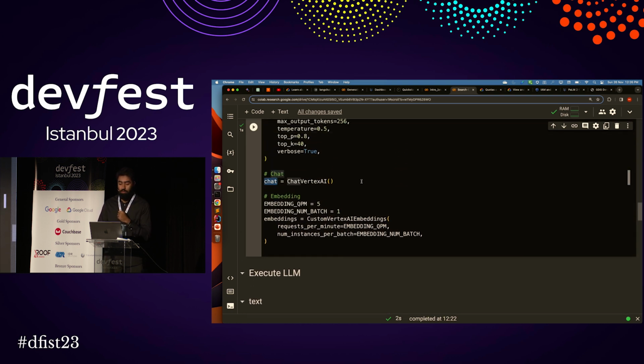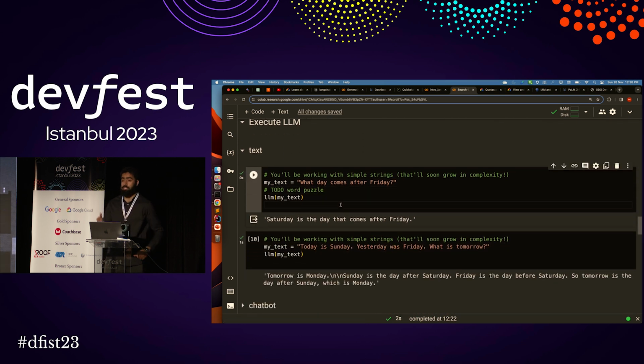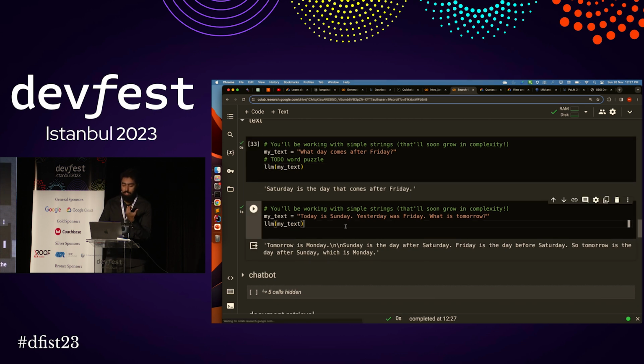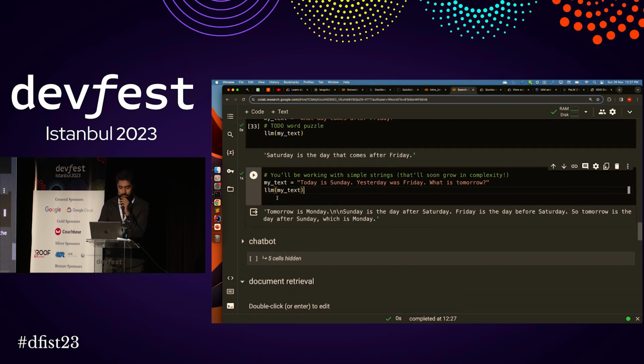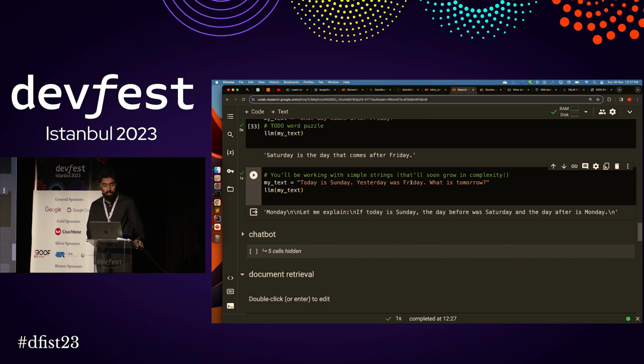Okay, so we create a chat object from chat Vertex AI, and this is the first part. If you simply want to integrate into your application how you have been using ChatGPT, you simply start by questioning and answering. In this case, we are asking it a simple question, and it responds. So let's try asking it a different question. Today is Sunday. Yesterday was Friday. I intentionally provided it with wrong information.